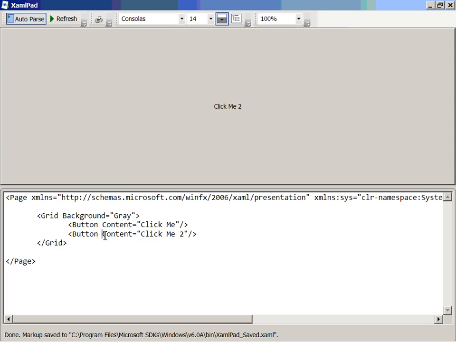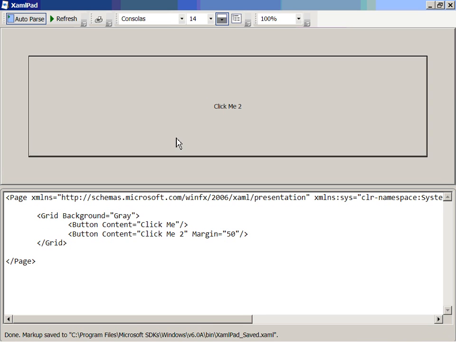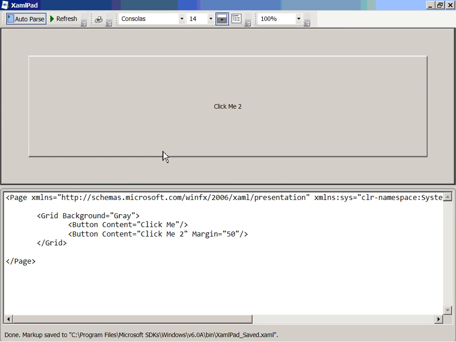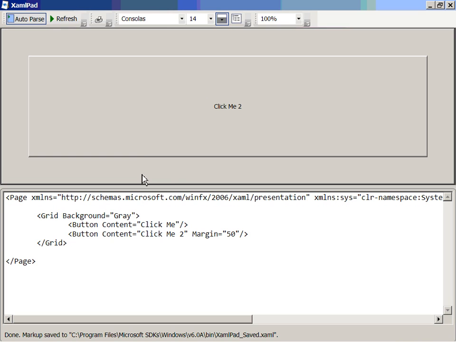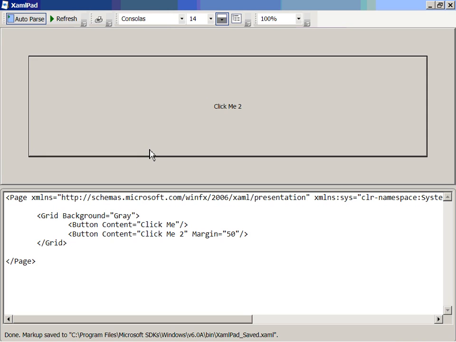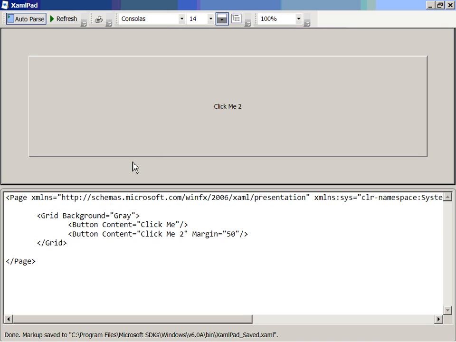And we can see that by perhaps putting a margin around click me 2, let's say a margin of 50, and you'll see now where we have click me 2 is sitting on top of click me. And so these have just gone into the same cell of the grid, which is perfectly permissible. There's nothing wrong with that. It would be unusual in this particular circumstance, but bear in mind, two controls, two pieces of UI can occupy the same cell of a grid.